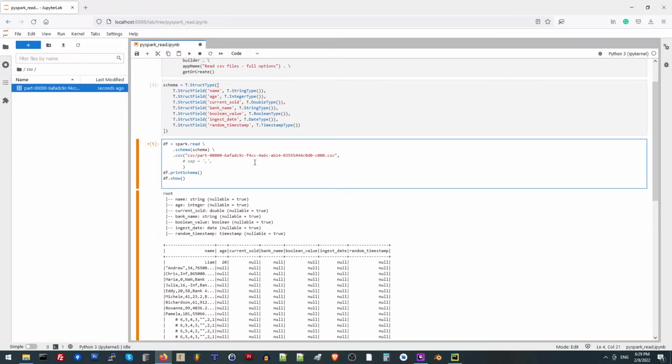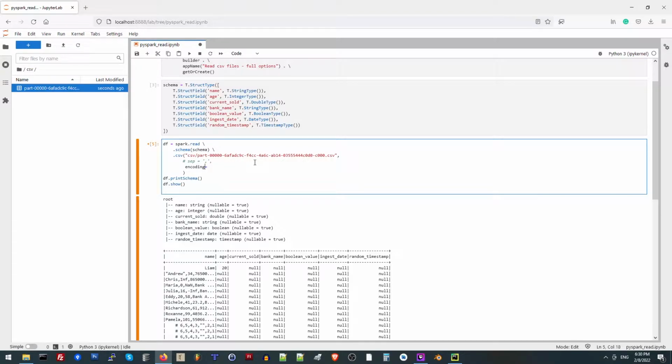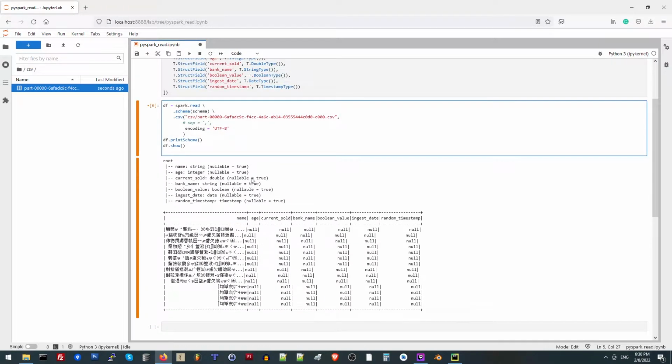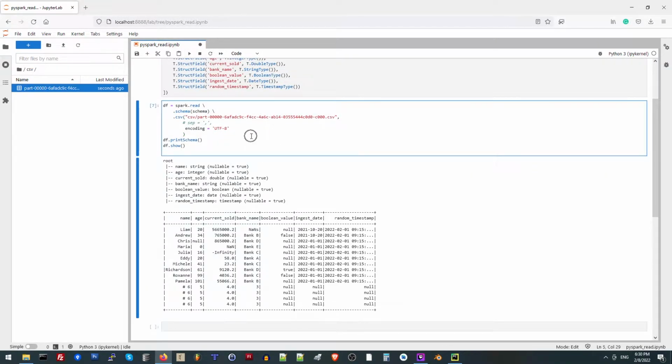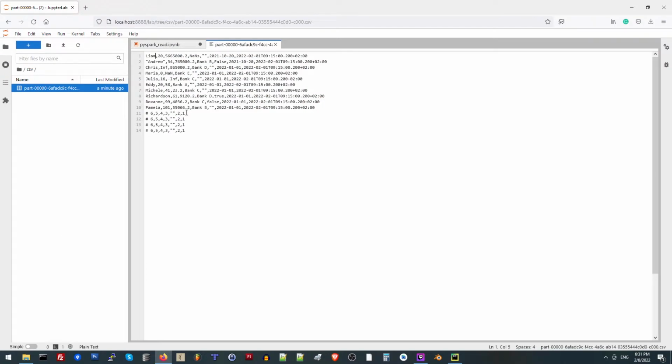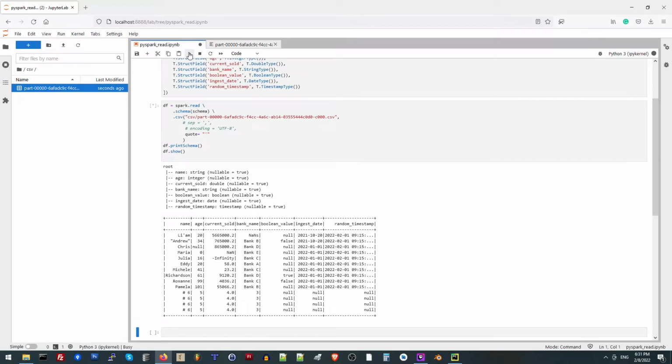In order to change the encoding, you can use the encoding parameter. Quote parameter sets a single character used for escaping quoted values where the separator can be part of the value. If you would like to turn off quotations, you need to set not null but an empty string. If you don't escape the quote inside the quotes, then the quotes will be part of the word, and it won't be escaped.